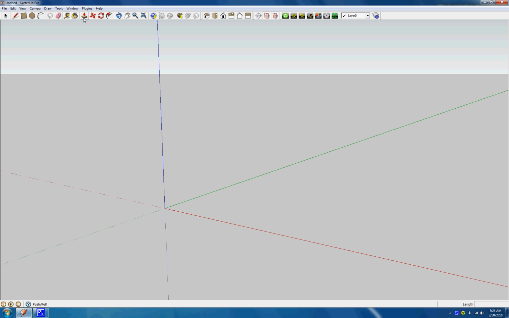The move copy one is the M key on your keyboard to move, and to copy, you hold the Control key on your keyboard while using the move tool at the same time, and you can make a duplicate of an object that you already have, or a line, whatever it may be.